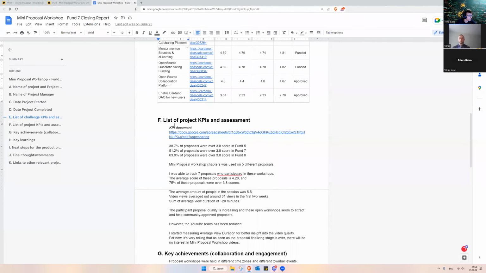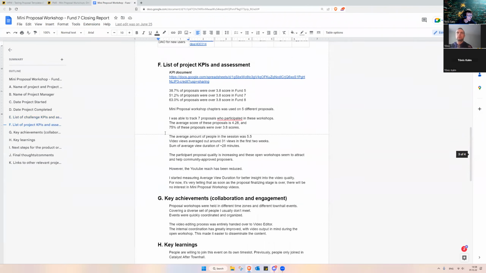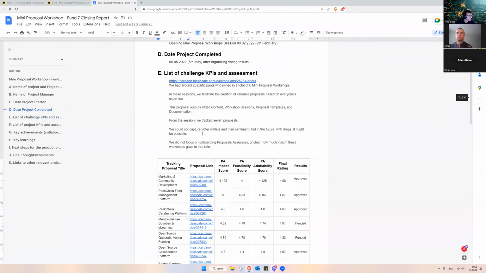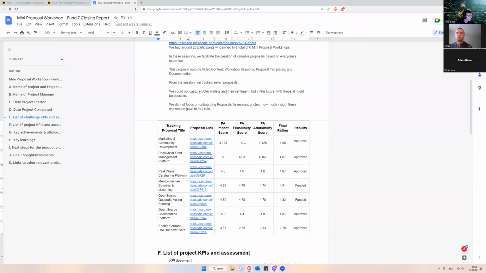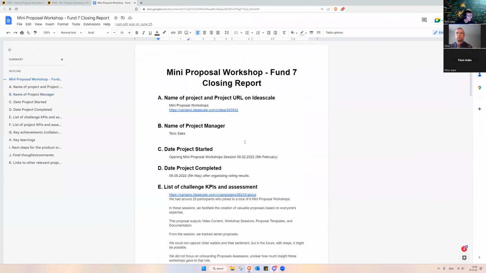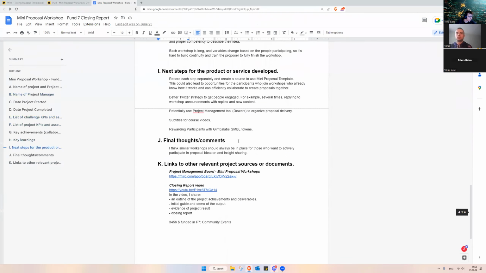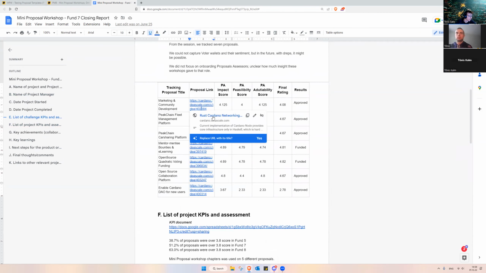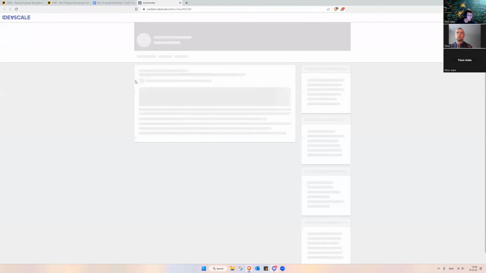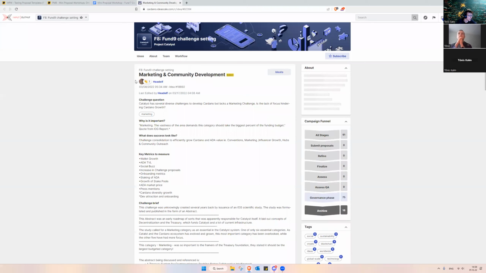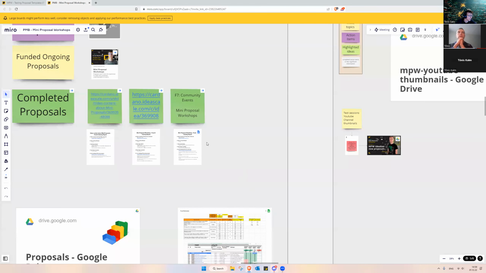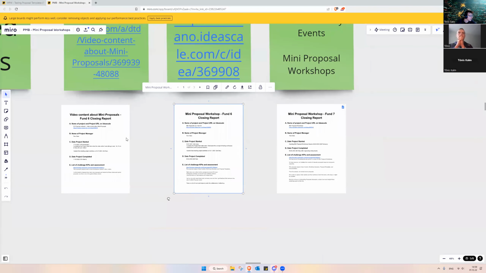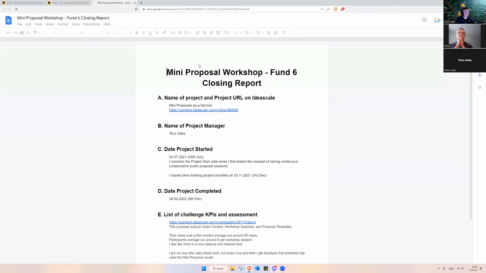Okay, that's a good point. Then let's go back even further, because this is all fund 6, right? Or no, this is fund 9, I think. We got funded in fund 7, but we are doing fund 9 proposals. I'm just going to open one up and see what this is. Yeah, fund 8. Let's go back even deeper. Fund 6. So both of these are fund 6. One was the material.